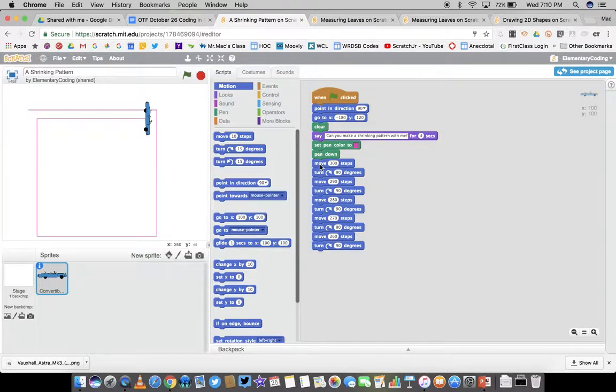Now, it starts at 300 steps across the screen. Turns 90 degrees, so if they've been doing shapes, then this will make sense. Turn 90 degrees, move 290 steps. Turn 90 degrees, move 280 steps.